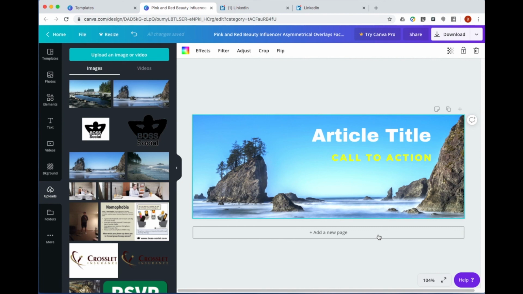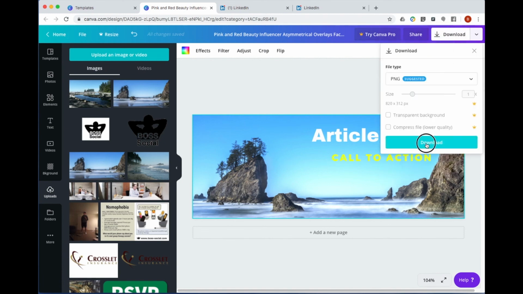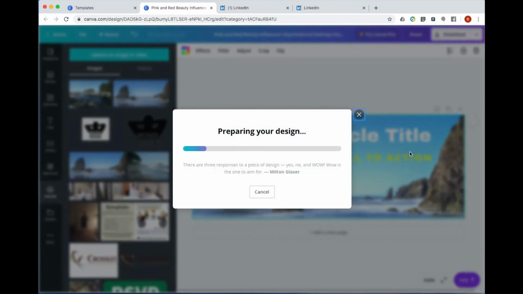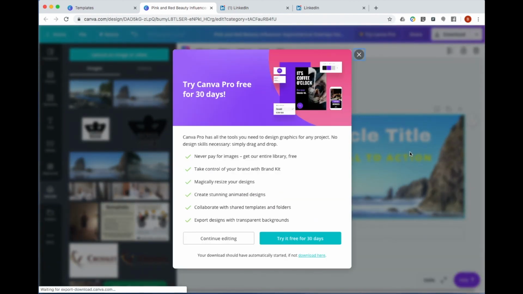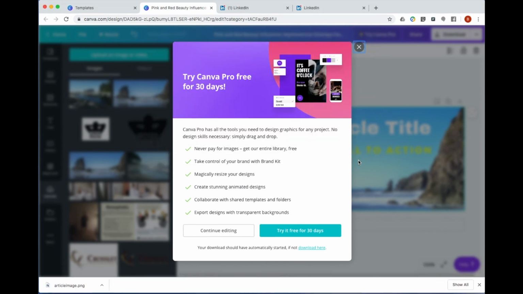And we took just a fraction of the time we did on the other. So here we've got a nice picture, a title, and your call to action, and I'm going to download this one. Let's just call this one article image. Click save. And so now we're done creating that in Canva.